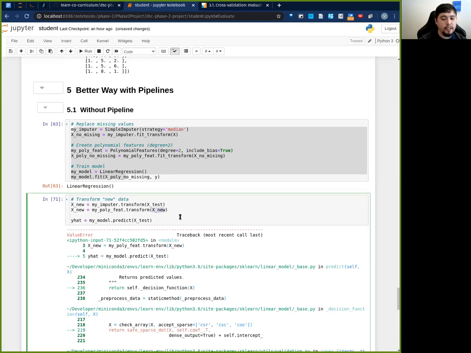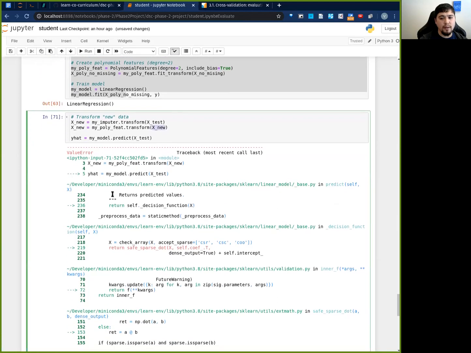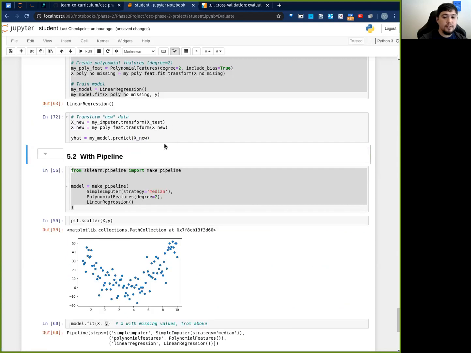So you can see a little bit how this can be frustrating, trying to make sure this all works together. Oh, you see, I have x test. This would be x new. Okay. So you can see there's a little bit more room for error versus this one.